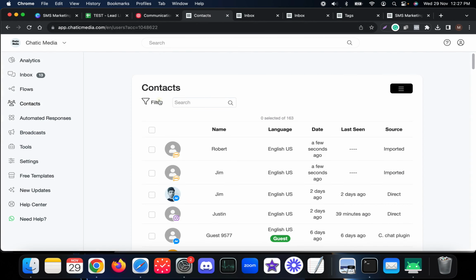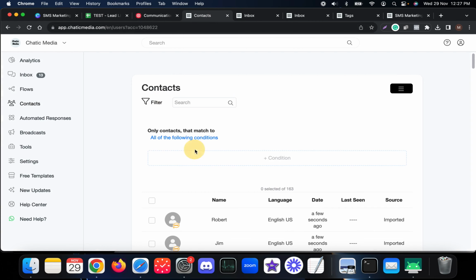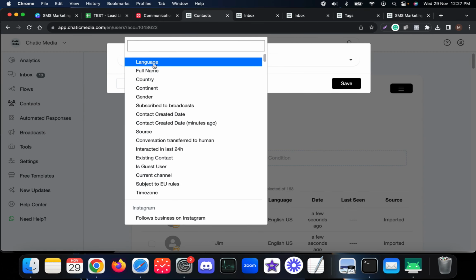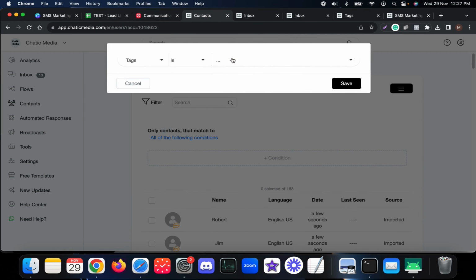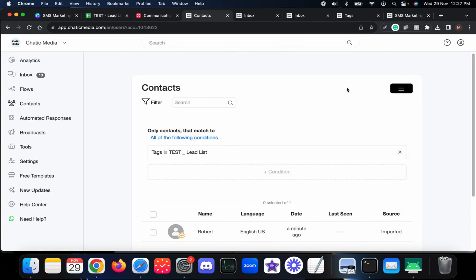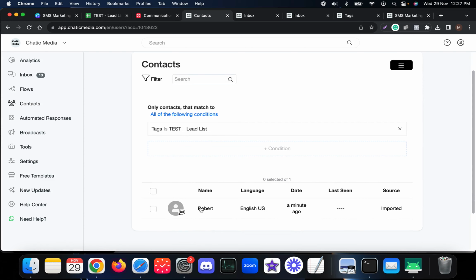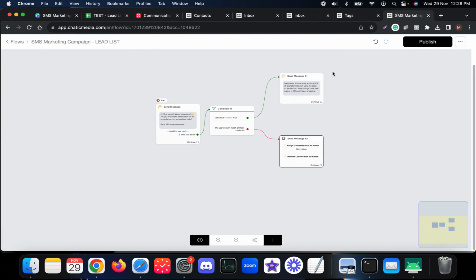If you want to double check, go into filter, choose tag, and choose lead list, and we will see only 1 person has that tag, Robert. For this person named Robert, we want to send an SMS marketing campaign. Here we have created the flow.